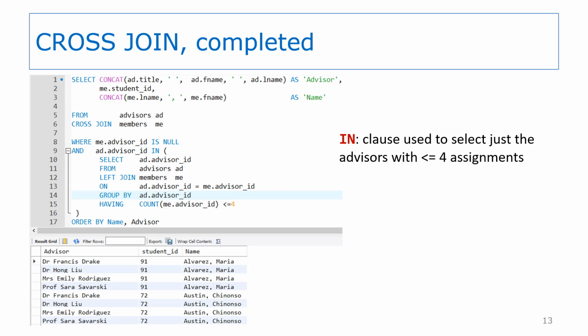The where clause is a compound clause with an and conjunction. I am including rows in the cross join where the member's advisor ID is null and where the advisor ID in the advisor table is in the result set produced by the embedded select statement. The result set shows that I now have a repeating group of advisors and the students that need an advisor.